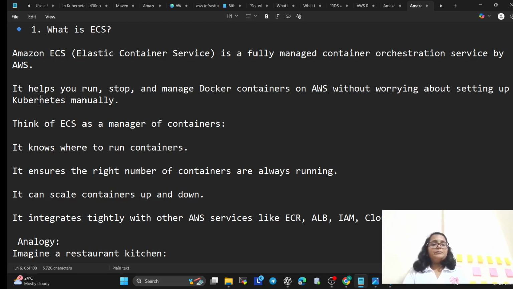It helps you to run, stop, and manage Docker containers on AWS without worrying about setting up Kubernetes manually. If you are going to deploy your services in Kubernetes using KOps or something, at that time you have to manage the container logs and set everything manually. But instead of KOps, if you deploy your services on ECS, you need not manage anything. Everything will be managed by AWS. That headache will be of AWS.